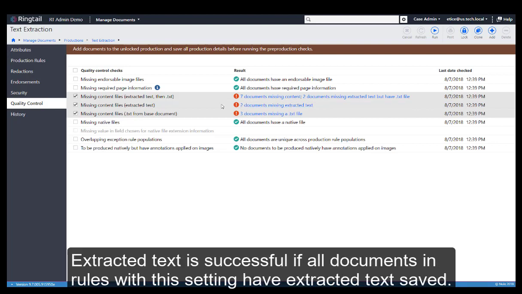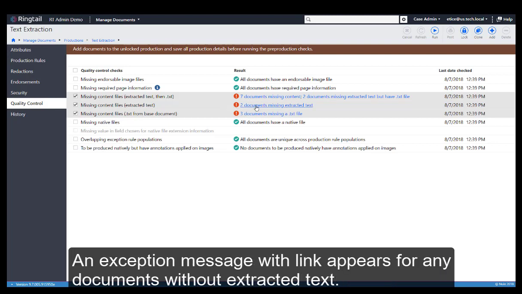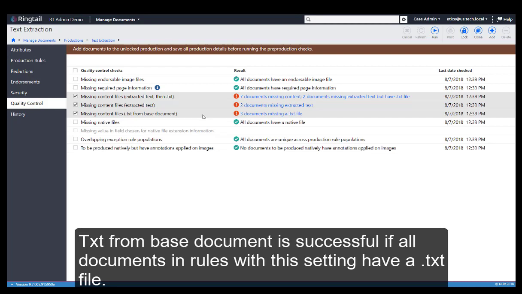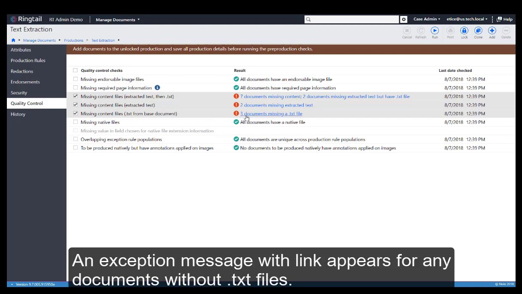Extracted text is successful if all documents and rules with this setting have extracted text saved. An exception message with link appears for any documents without extracted text. TXT from base document is successful if all documents and rules with this setting have a TXT file. An exception message with link appears for any documents without TXT files.